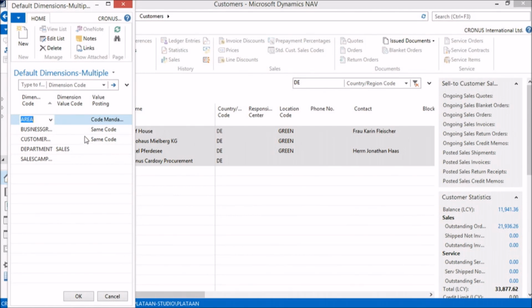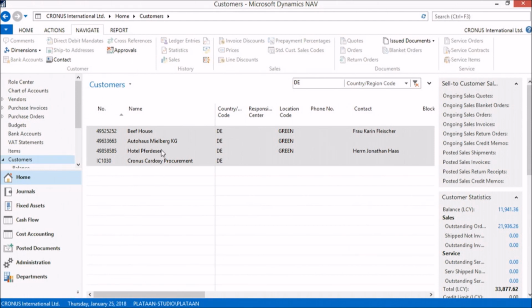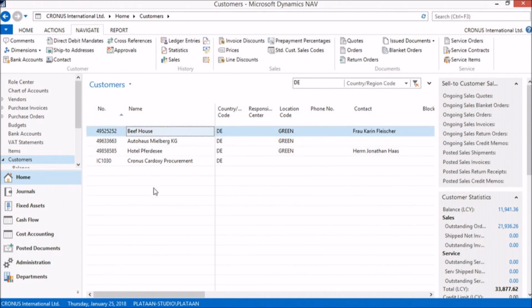Okay, so some of them have an area, not all of them have the same dimension value code and so on. And that's something by clicking on Edit List I can correct now. So I can say now that all these customers should have area 30 with, for example, code mandatory or same code, whatever. And now by clicking on OK, the system will assign the default dimension to all these individual accounts.